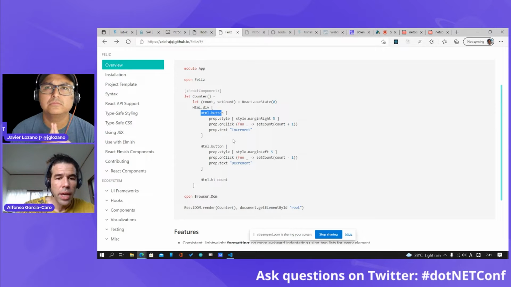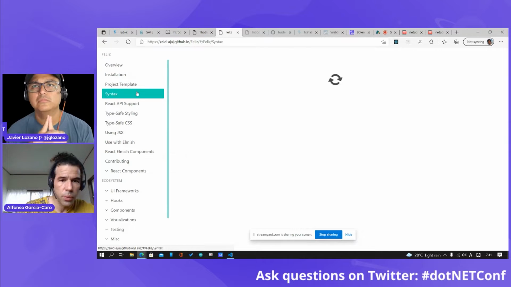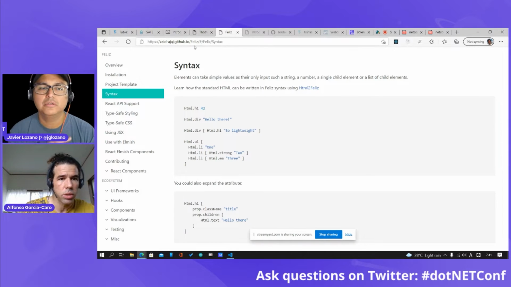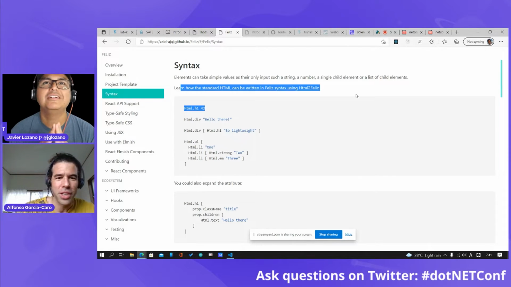But not only this. If we go here to the syntax, you just need to Google for Feliz Zaid. Maybe you see a happy Zaid, but yeah, probably you will get to this page.